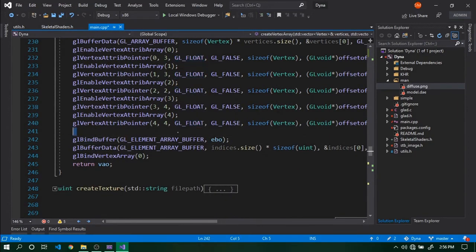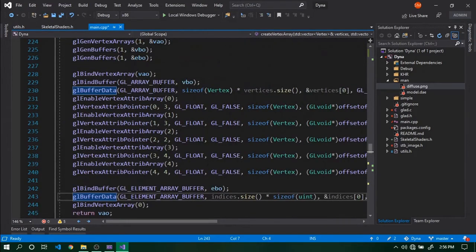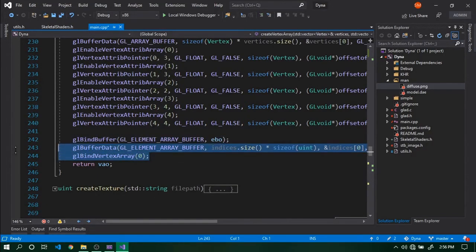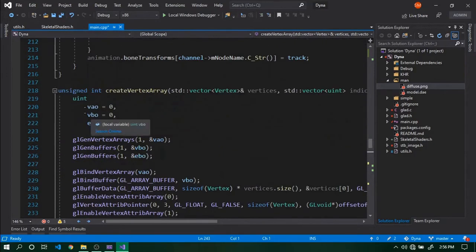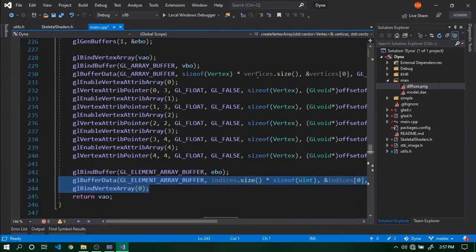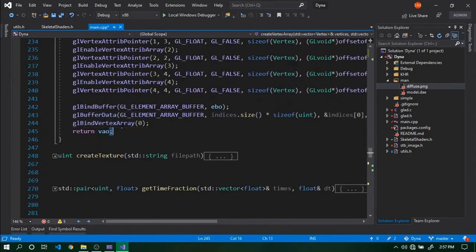Then we are just going to bind that index buffer, and we are going to upload the indices the same way that we uploaded the vertices, but in this case we upload those indices into the element array buffer. After that we unbind our vertex array, and that's done. You have seen thousands of tutorials explaining this, so I'm not going to explain it in great detail. After everything is done, I'm unbinding that buffer and returning the view.